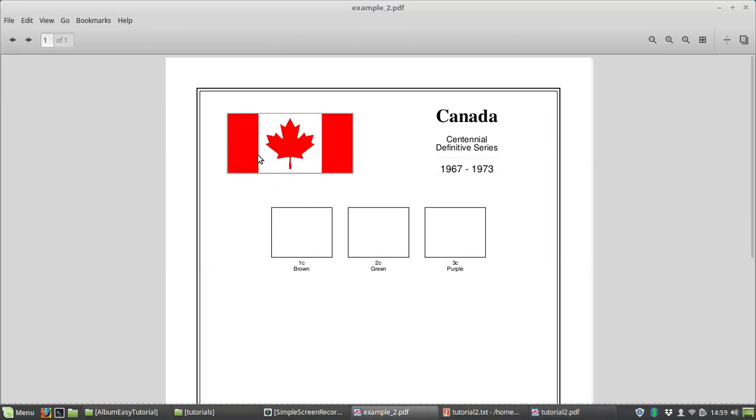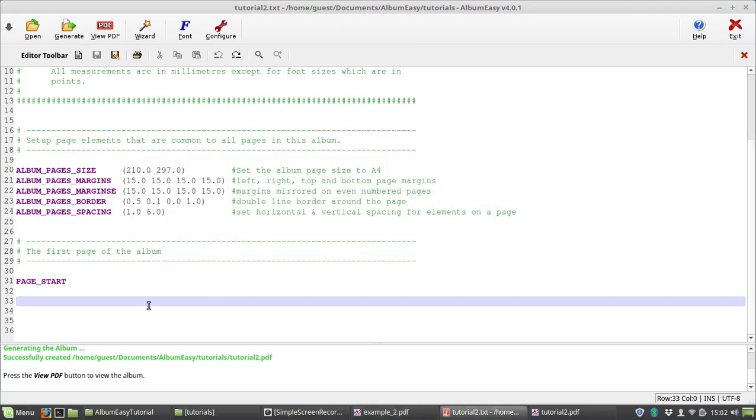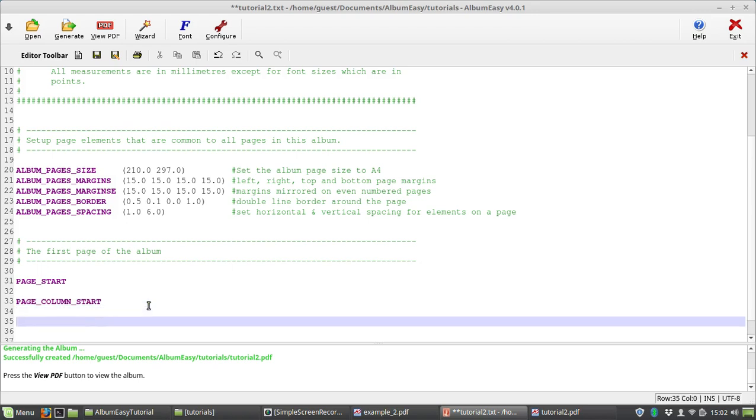To start with, I need to add an image at the left and some text to the right. The first thing I need to do is to figure out how to put things on the page side by side. There are a few ways that this can be accomplished in AlbumEasy, but probably the easiest way is to use the column commands. These split the page into 2 vertical columns, with each column behaving like an independent page.